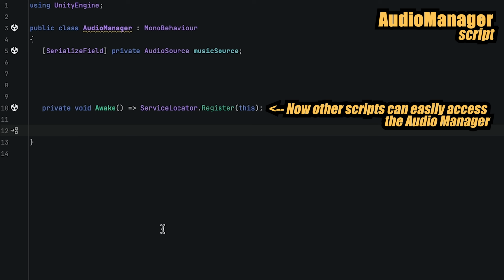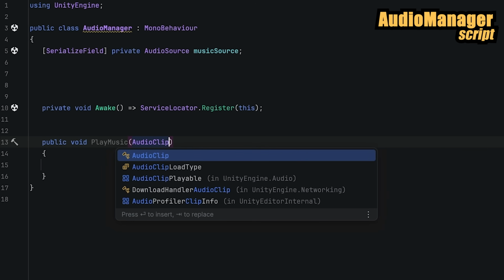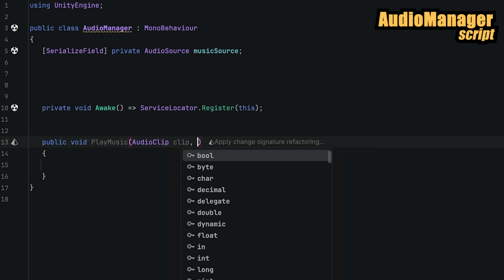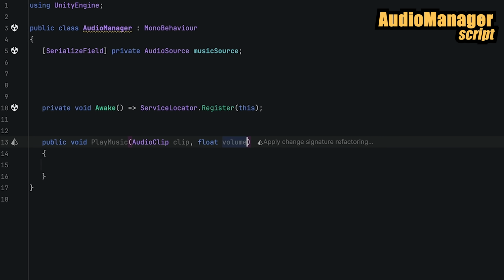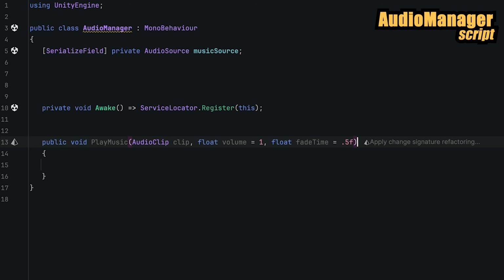Next, let's create the method that will allow other scripts to actually play music. So we'll make this public and call it play music. It's going to take in a few different parameters. First of all, it needs to know which audio clip we want to play. We'll have a float here for volume, and we'll set it to 1 by default, but this will allow other scripts to send in music that's quieter if we want. Finally, we'll have a fade time float here. We'll set this one to 0.5 seconds, but again, it can be overridden by different scripts, so if they want to have an extra long or short fade, we can make that happen.